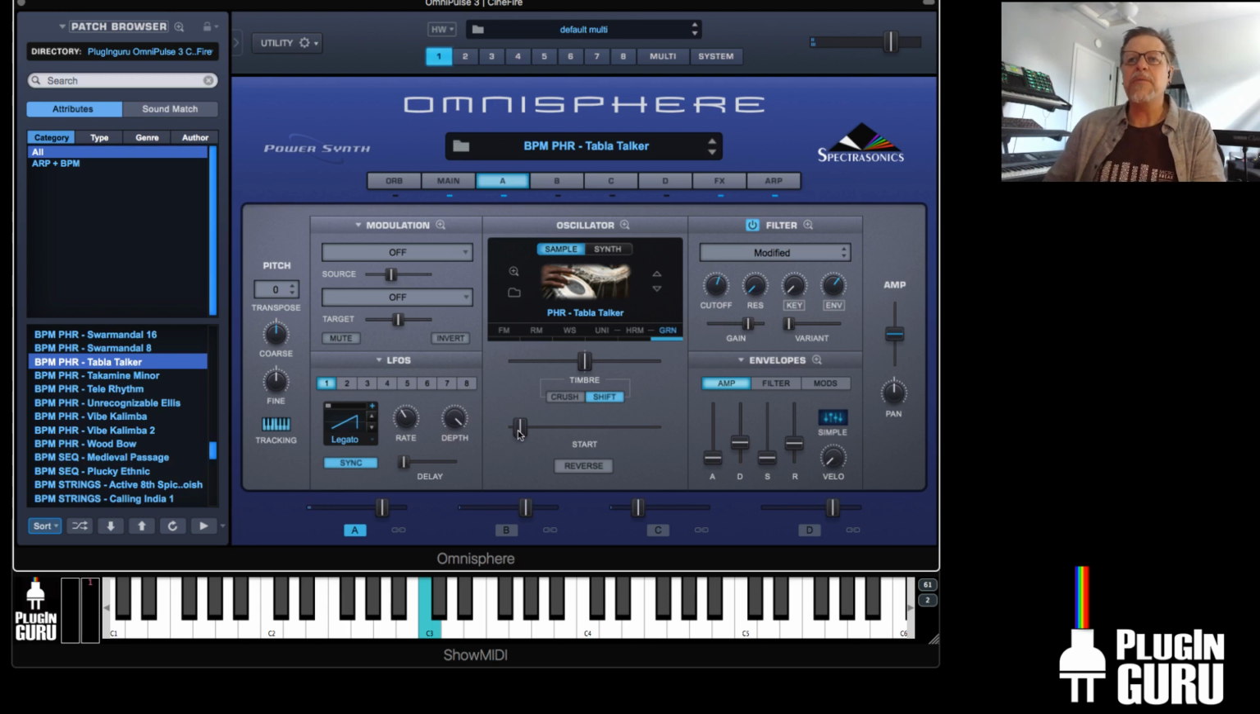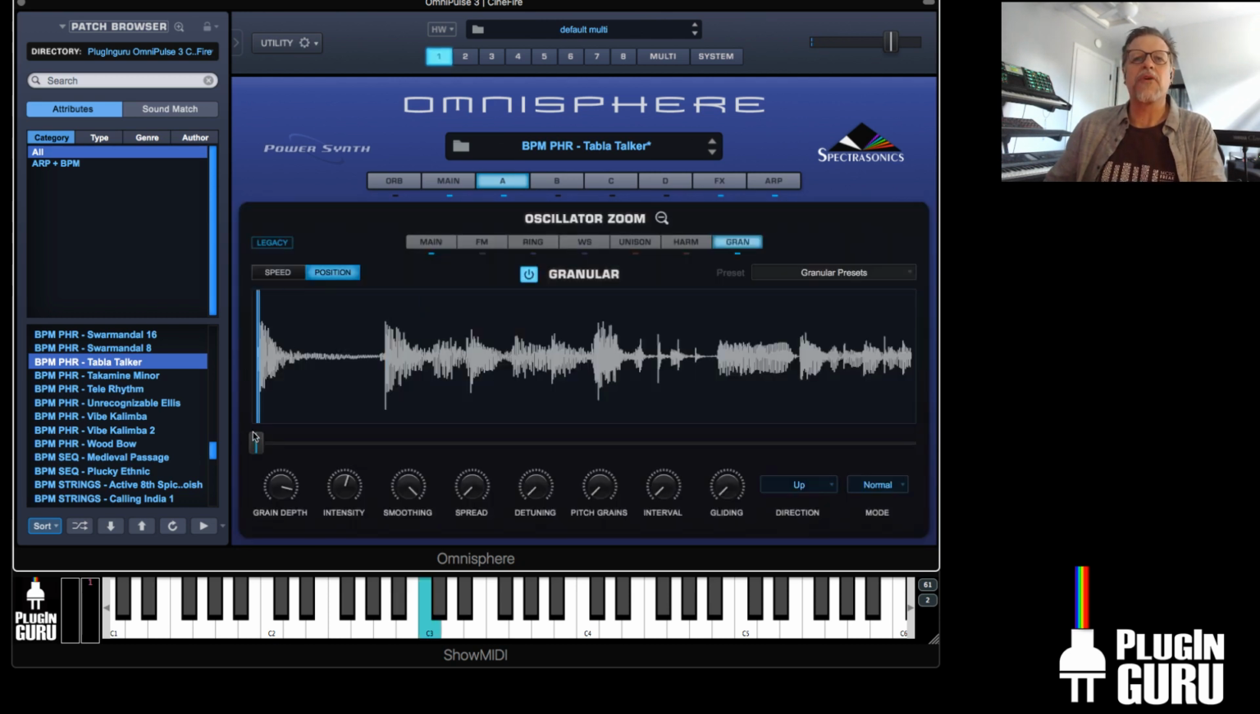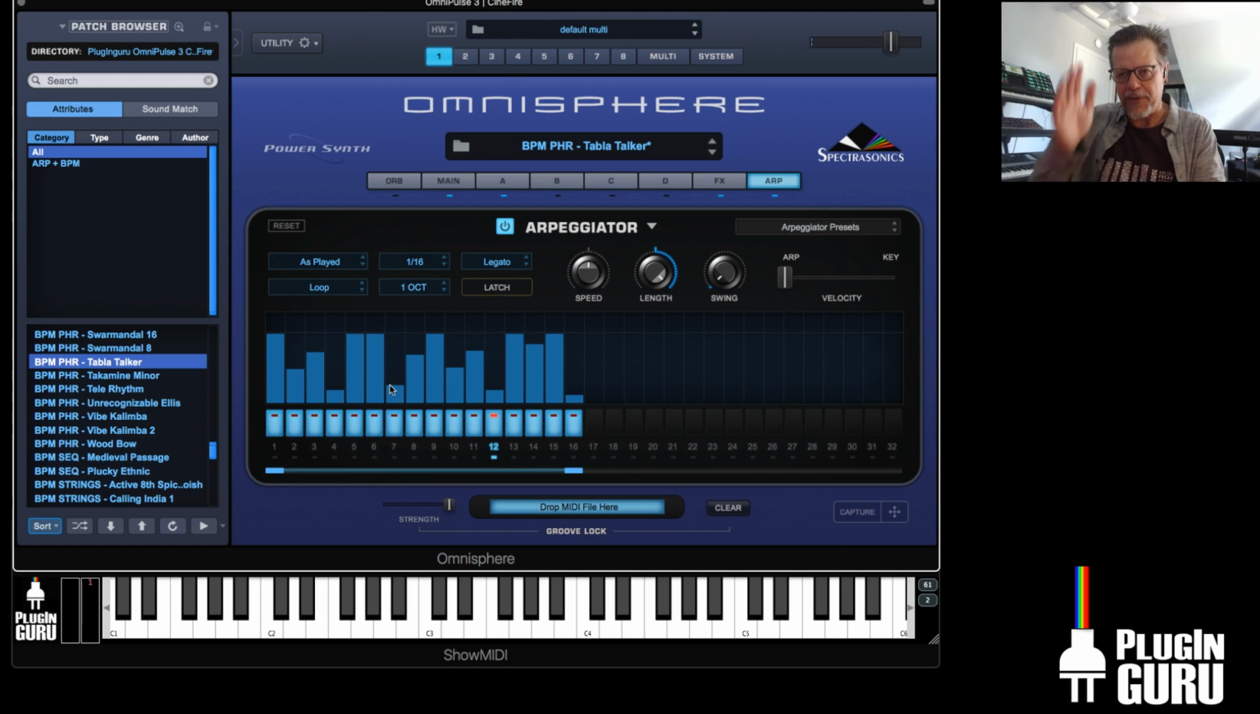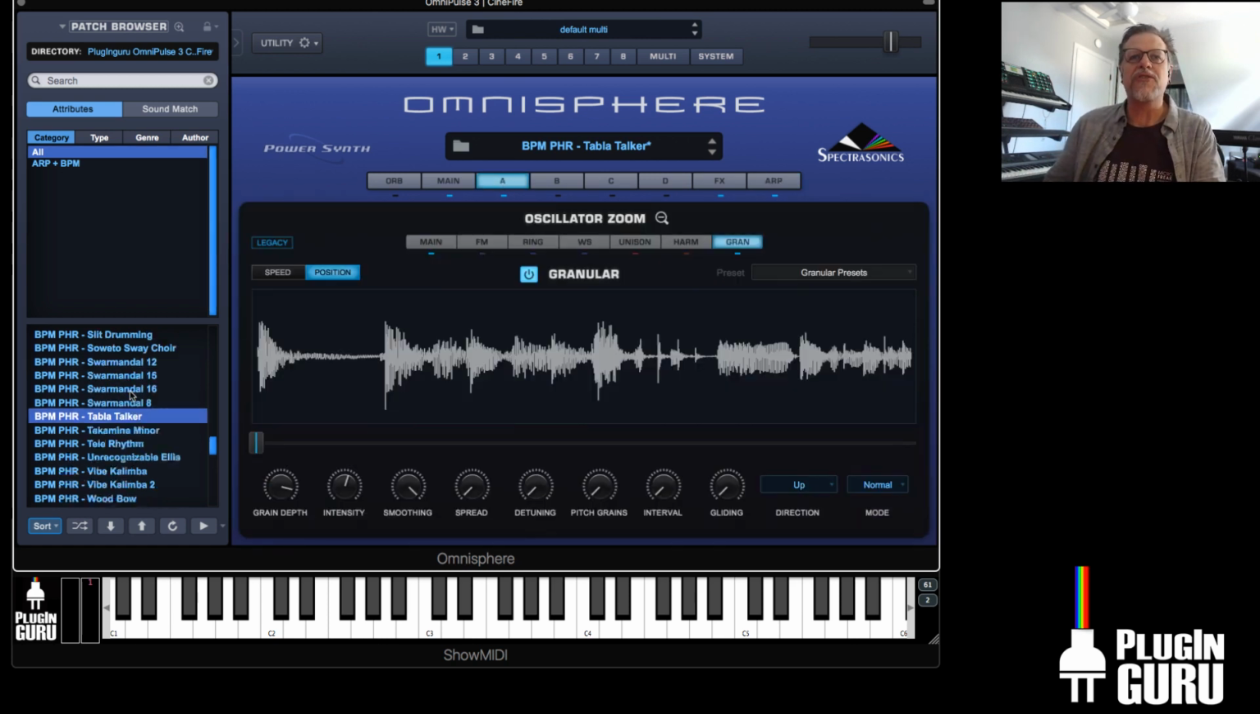Right? And I can move the sample start. I guess I go to granular and I go in here. Wow. I hadn't played with that. So you see it skipping through it, because it's playing by 16th notes. The arpeggiator is playing 16th notes, and so it jumps ahead. But it allows you to use these phrases.